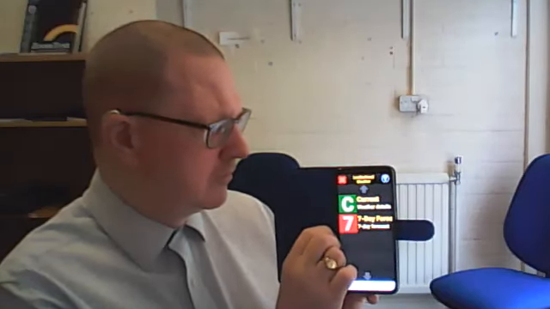Leatherhead. 20 degrees Celsius. Partly cloudy. Leatherhead weather menu. Select an option. Current weather details. 7-day forecast.